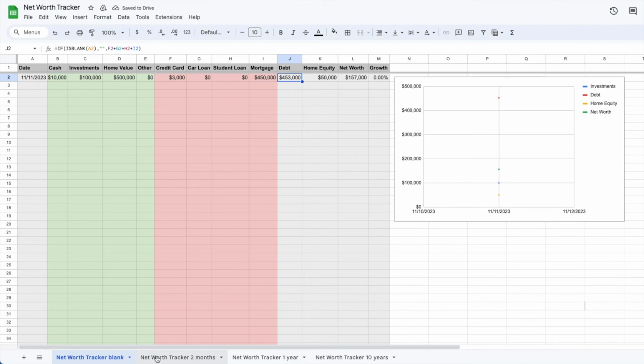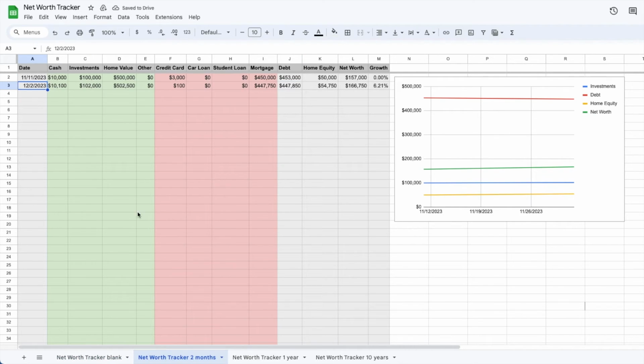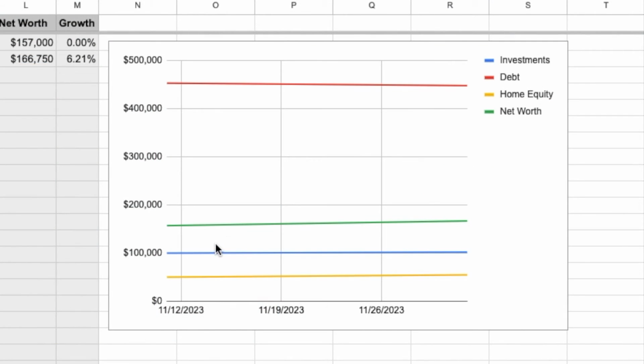And let's see what that would look like if we have another month of data in there. Let's imagine that on December 2nd, we add in another row, track our net worth again, update all these values, and now the chart is really starting to build out. We've got some lines that look fairly straight, but there's a bit of a tilt to some of these. Debt is kind of trending down. Net worth is kind of trending up.